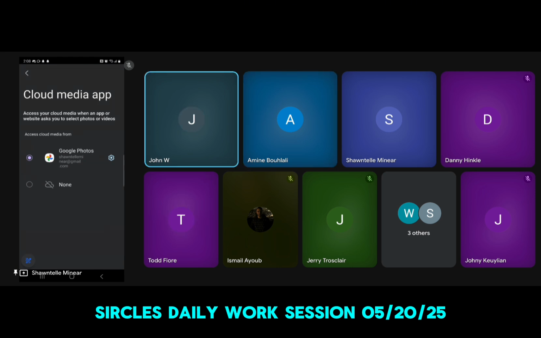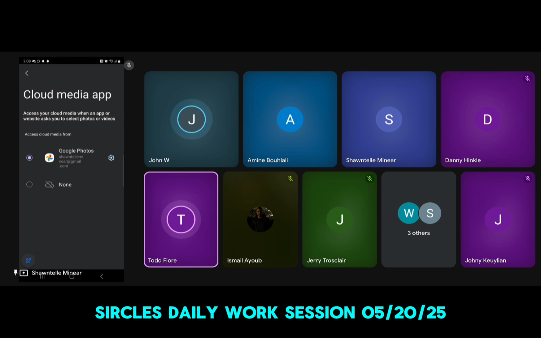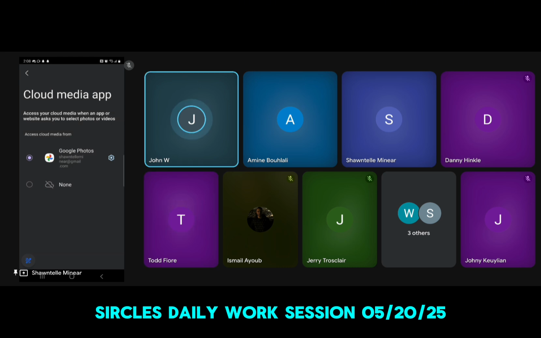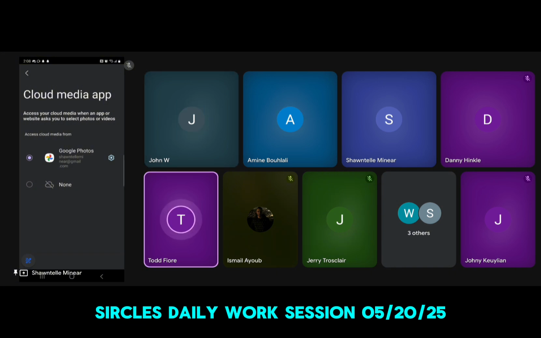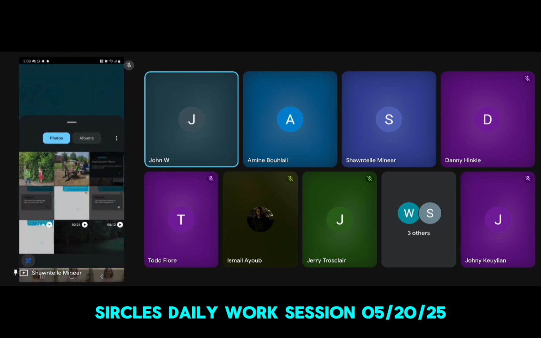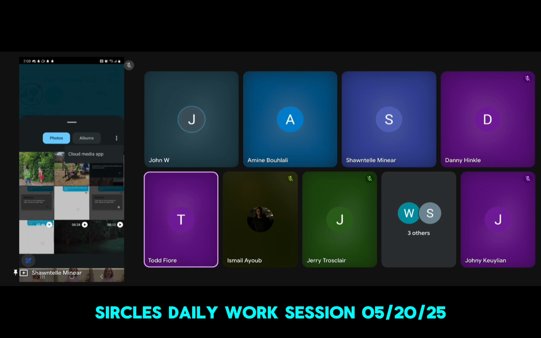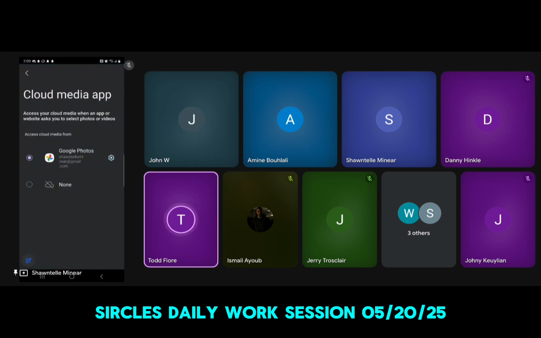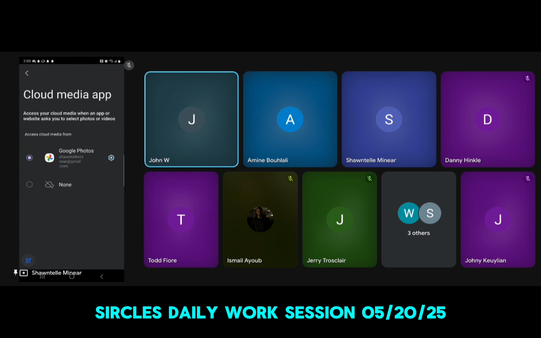Okay. All right. Well, thanks. I just wanted to get some clarification. Access cloud media when an app or website asks you to select photos or videos. And this is a system-wide setting, right? This isn't a Sircles setting, right? Yeah, and go back, Shawntelle. You don't have those three dots, Todd. I do have those three dots. By default, it's set to Google Photos. Yours is set to Google Photos. Yeah, by default. So is hers. Yep. So they're the same. It is completely the same.